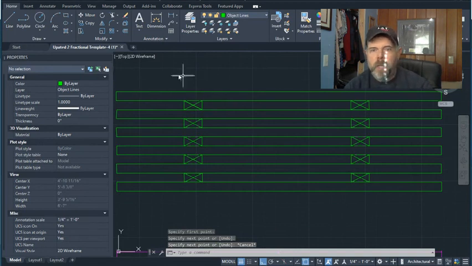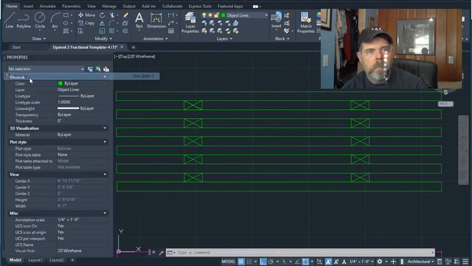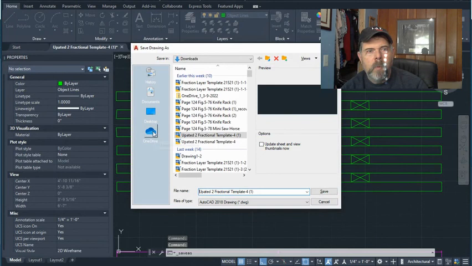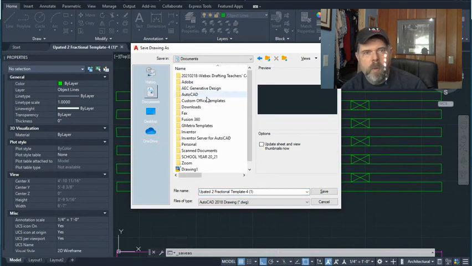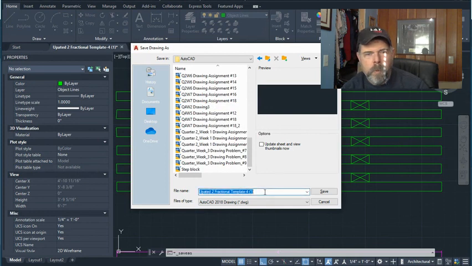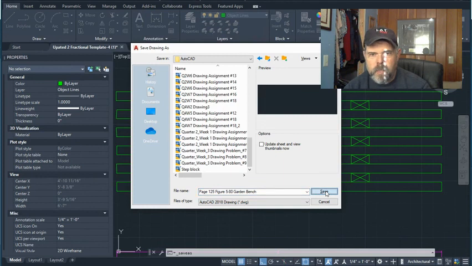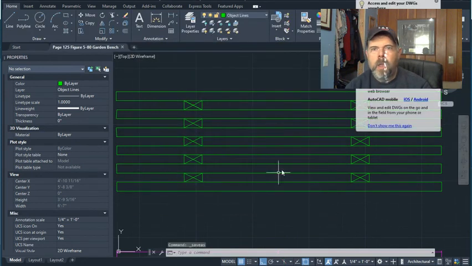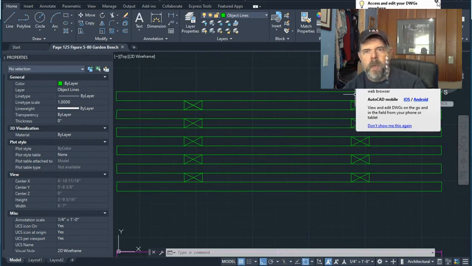Now, let's go to file and save as. We're going to my documents, AutoCAD. Control V, page 125, figure 5-80 garden bench. As soon as I save that, because I'm signed into Autodesk, it gives me an automatic option to do it in AutoCAD Web App.